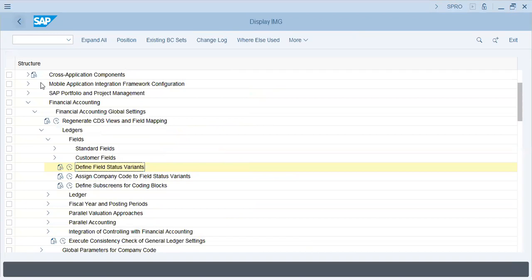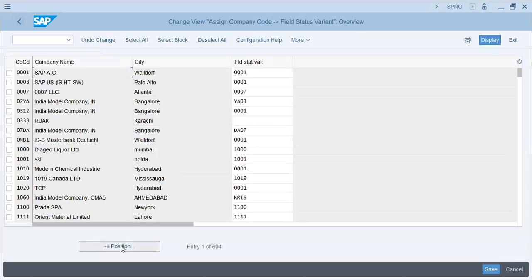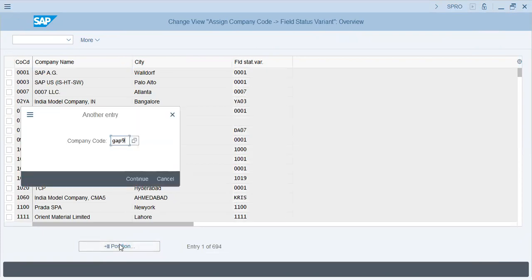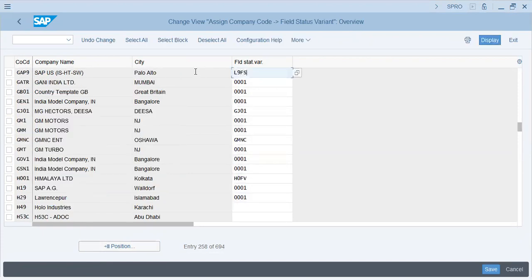I'm going very slow. The next step is assign company code to field status variant. Position. Gap 9. Company code. And Gap 9. Save.